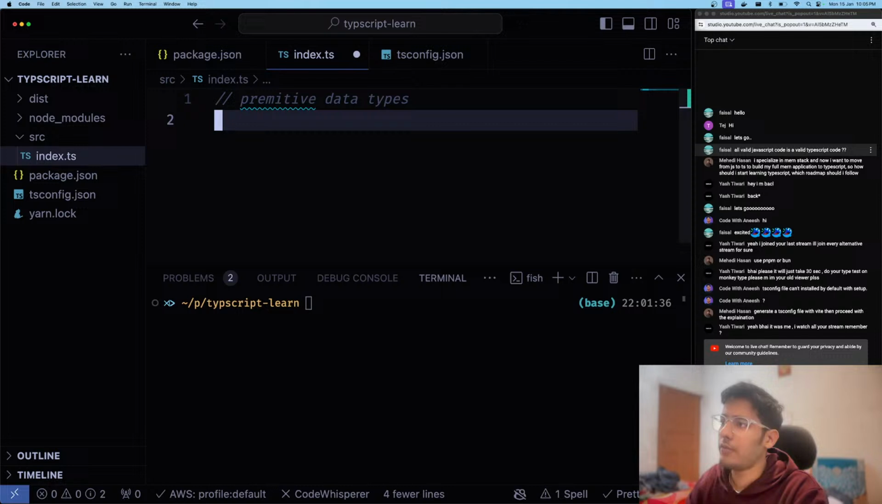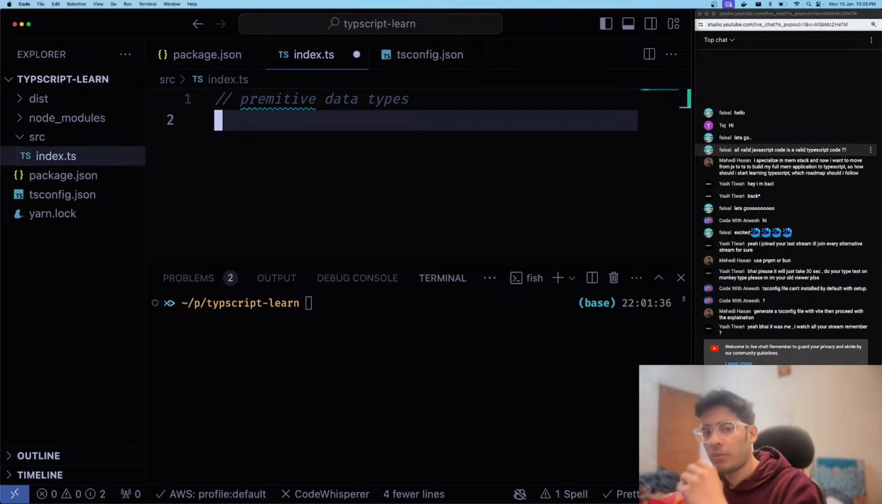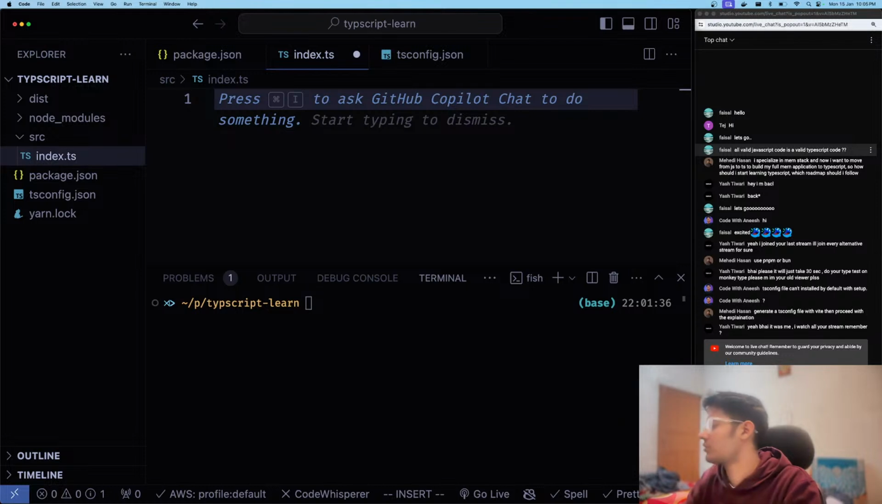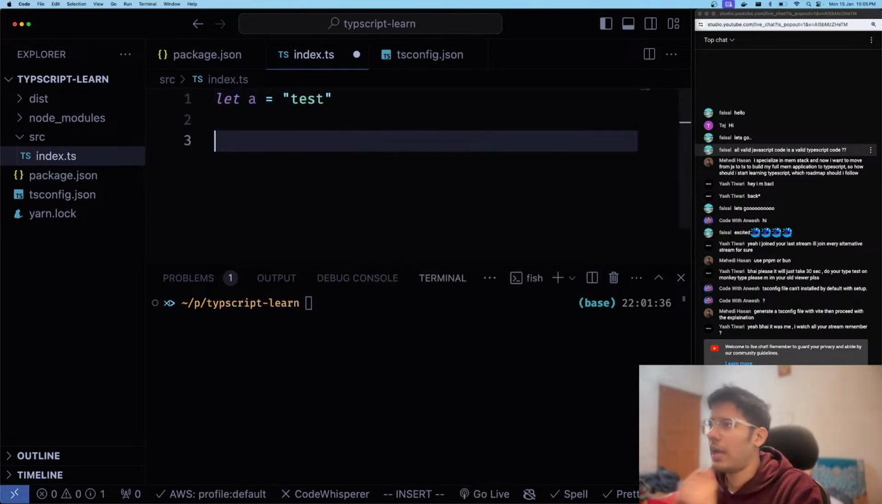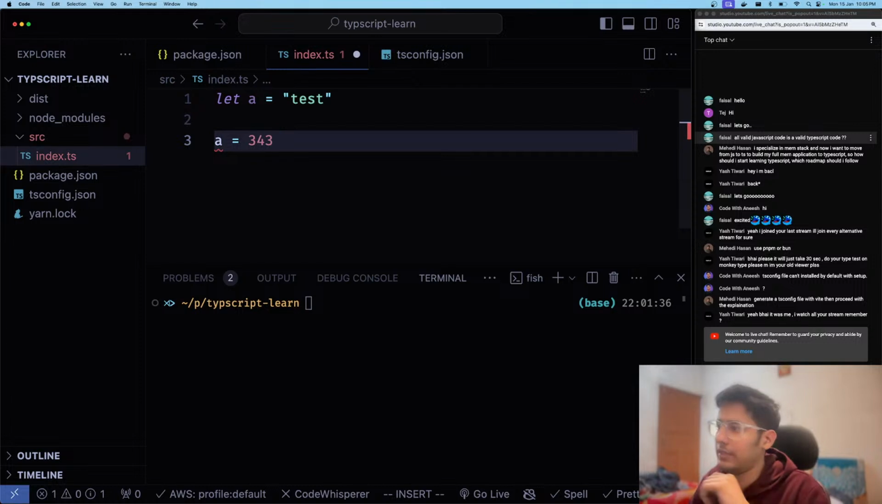If this part is clear, we'll be moving ahead. We'll be talking about some other data types which are not primitive but quite important in TypeScript, some of the very important data types. So if I write test, and I want to assign it like this, this is the error, right?